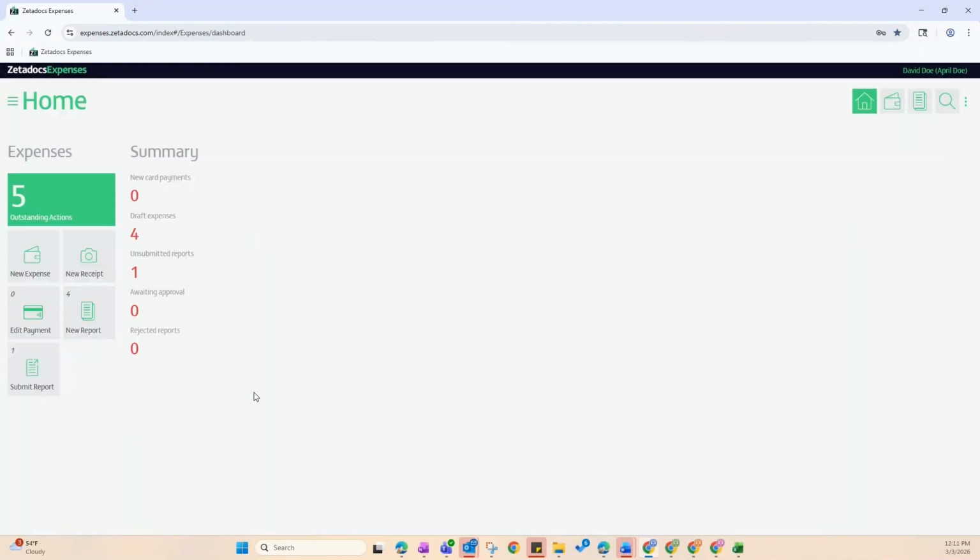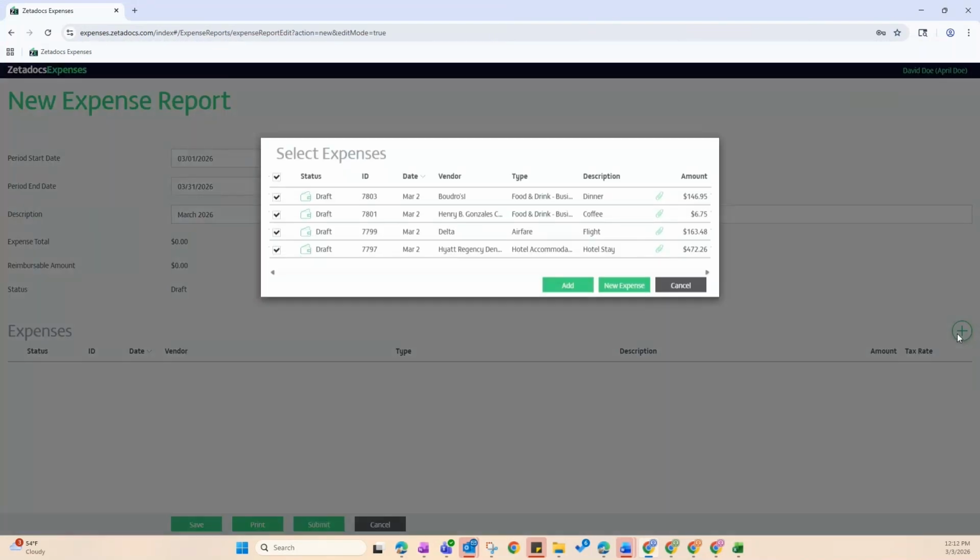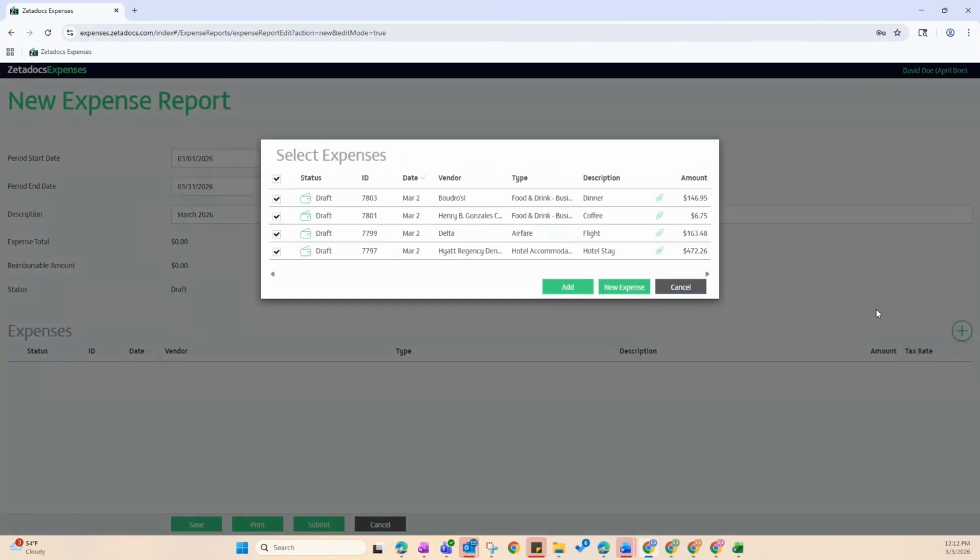Okay, April has asked David to submit her expense report for her latest work trip. She already has all of her receipts uploaded and drafts created. We just need to create and submit the report. So let's come down here and click new report. And I'm going to click this plus sign, which is then going to bring up all of my draft expenses. And these are all the expenses that April wants David to include in this report. So we're going to go ahead and add all of them.